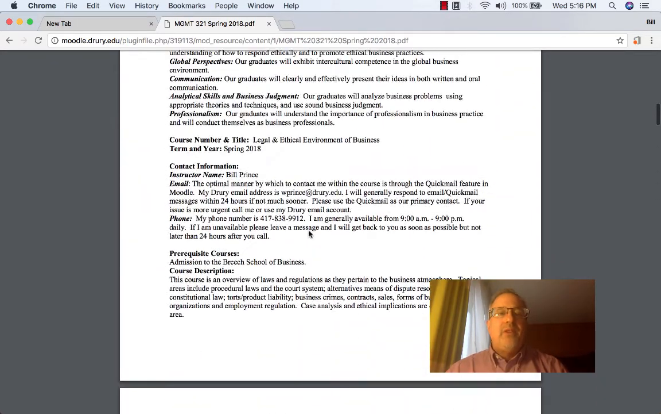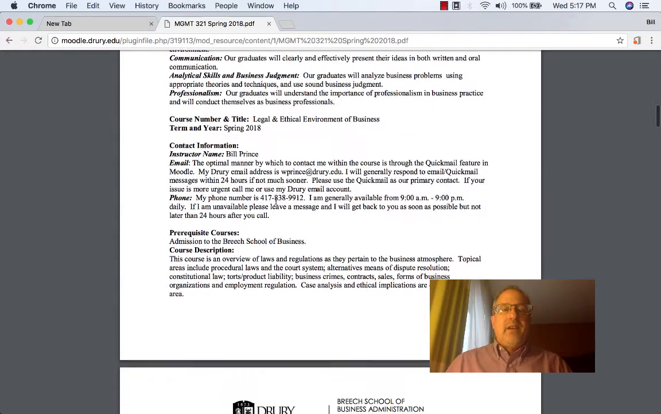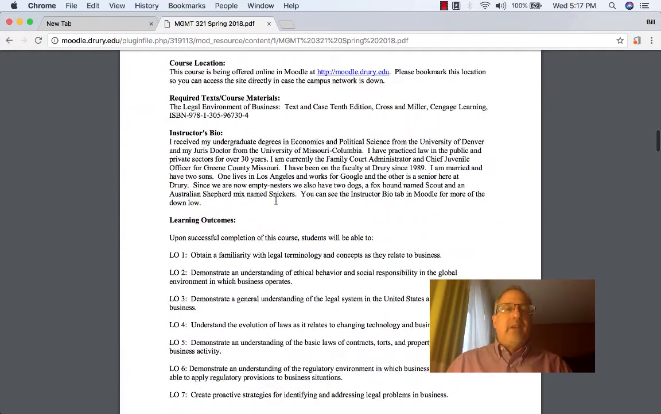Within the syllabus, you'll find my contact information, the way to email me, the way to contact me by phone, and so forth. I understand that sometimes you can feel alone in the online world, and so I make every effort that I can to ensure that I get back with you as soon as possible in the event that you leave me an email or a phone message. So if you don't hear from me within a few hours, you might want to check back because again, I try to get back with you as quickly as possible. In any event, there's the contact information that you'll find in the syllabus.